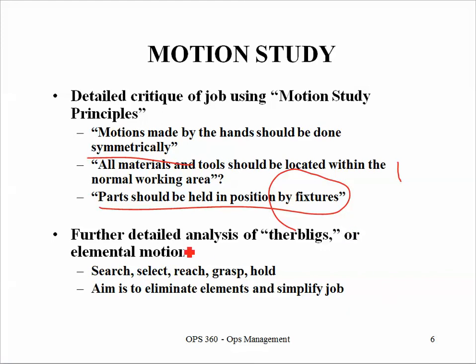The motions are broken down into very small parts, which are called therbligs, or elemental motions. These motions take a fraction of a second, and we're looking at things such as search for a part, select a part, reach for a part, grasp it, hold it, and so forth. And again, you're trying to see what are all the motions that are being used, which ones are necessary, and you're trying to cut out the unnecessary ones and simplify the job.